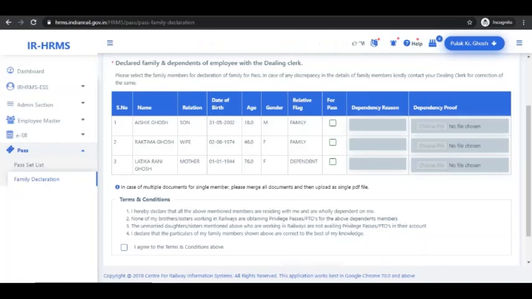What happened is the dependency field in the family tab of the employee master of the family members of the employee has been set as no. So the employee needs to approach his establishment dealing clerk for correction in his family details. Only after the details are accepted by the accepting authority, the employee will be able to see the family details in this family declaration option over here.